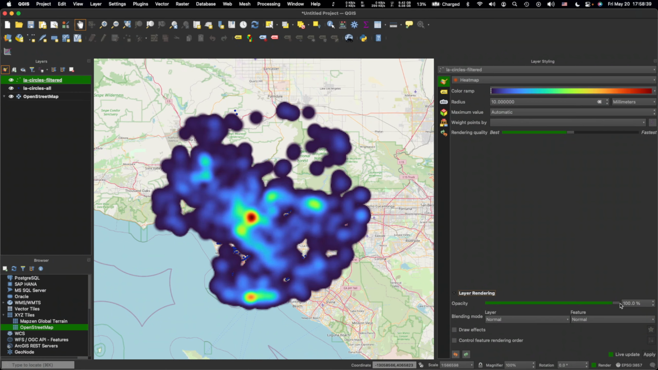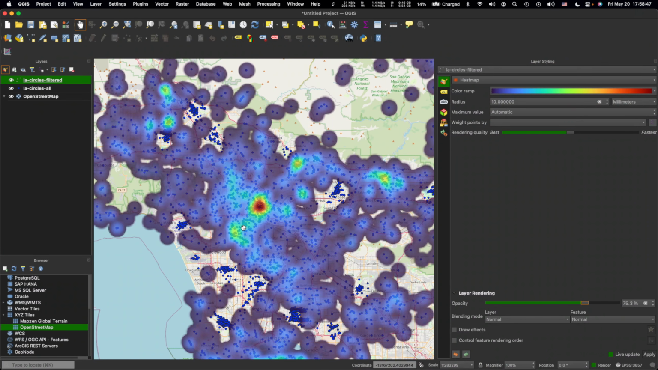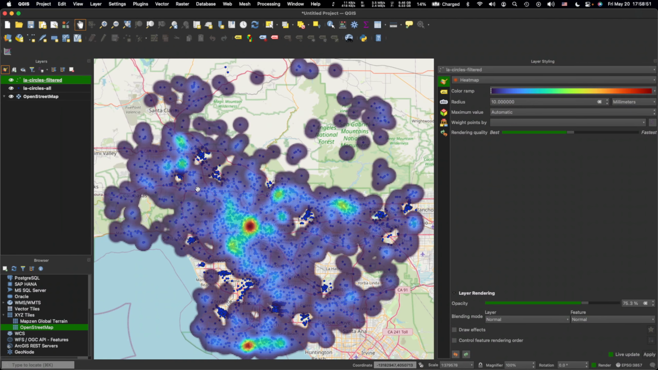So now we change the rendering, the opacity of the entire layer. And there we go. That looks about right. So, okay, zoom in. Oh, and you can kind of change the radius here. That looks good. You can change this maximum value.